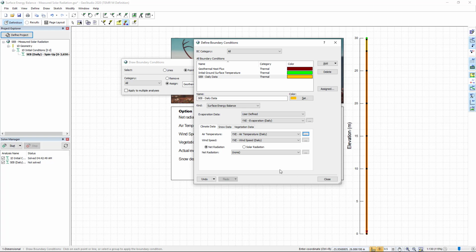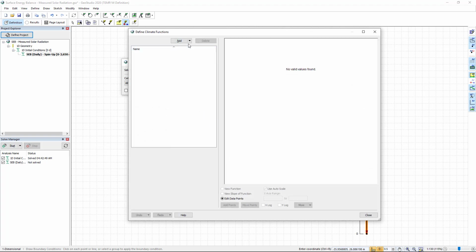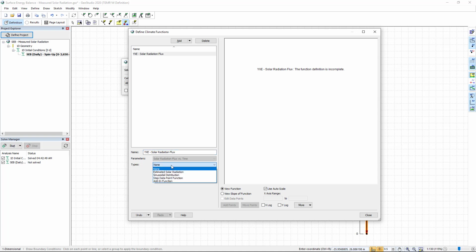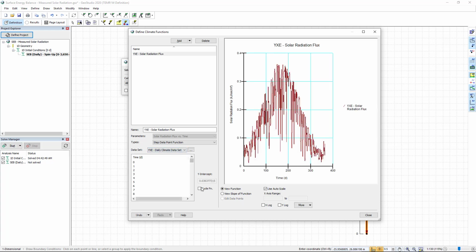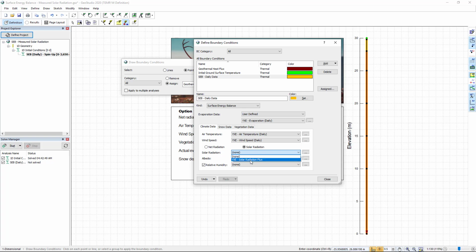So what type of radiation data do we have? Well, we don't have net radiation data, we have solar radiation data. So in this case, we're going to enter the solar radiation flux. So we're going to add a new function, and that will be YXE solar radiation flux. So what type of boundary condition is that? A step function once again, and it'll be from the data set that we have, and we're going to cycle it over 365 days. So close that down, ascribe it to our boundary condition, and now we move over to albedo.